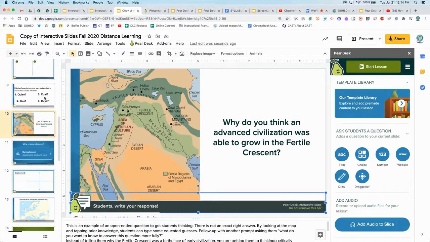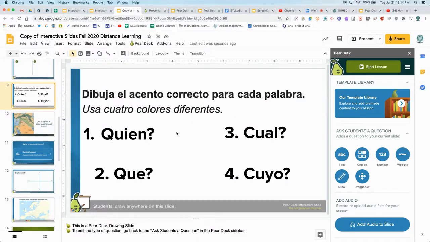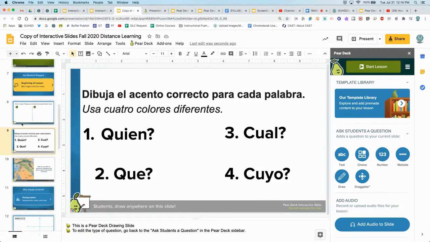It was already created. This was a Spanish example, so this was all on the presentation slide. And all we did was do draw, and we made it a drawing tool. And again, it indicates that here. That gave us the ability to draw accent marks on these 4 Spanish language words.